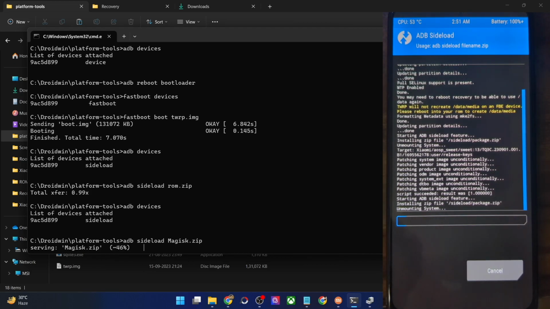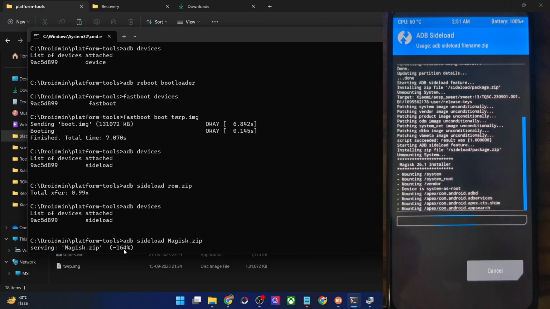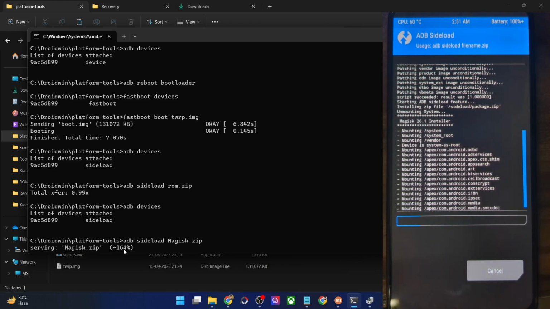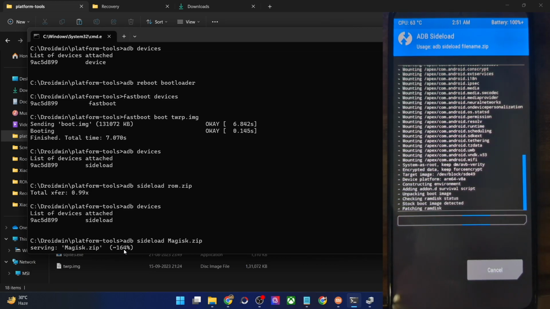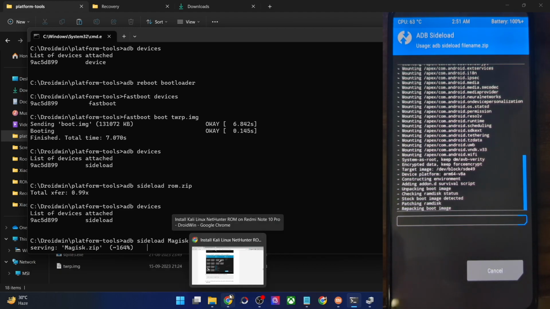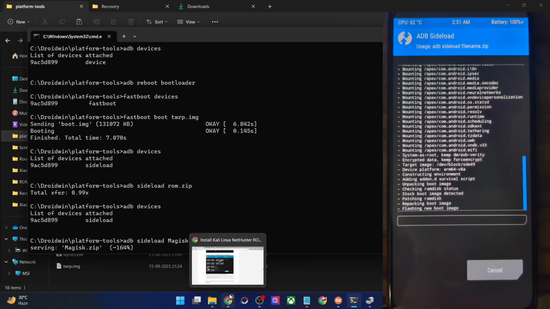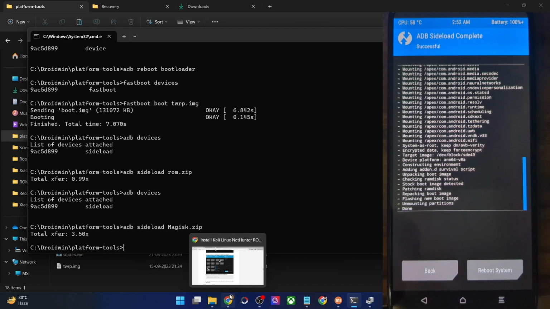It will take only a few seconds, and yes, you could see 164%. That's just a UI bug and nothing to worry about. So the flashing of Magisk has started, and it will take only a few seconds. So even though the Magisk is not flashed, it's being done so in the back end. In the front end, we still have to install the APK and do a few updates. I will show you that as well. Anyway, as you could see, we have flashed the Magisk as well.